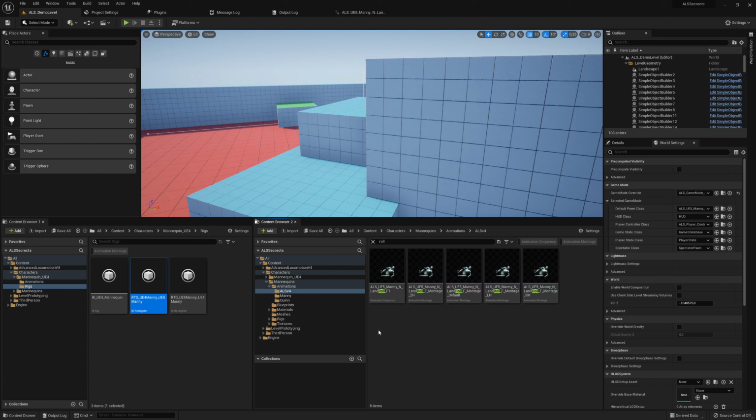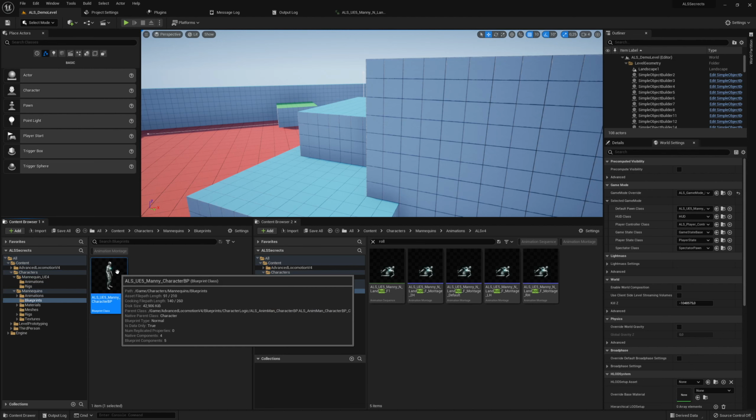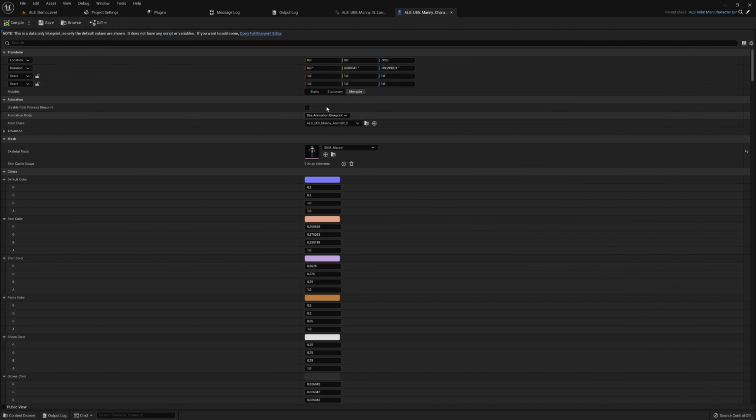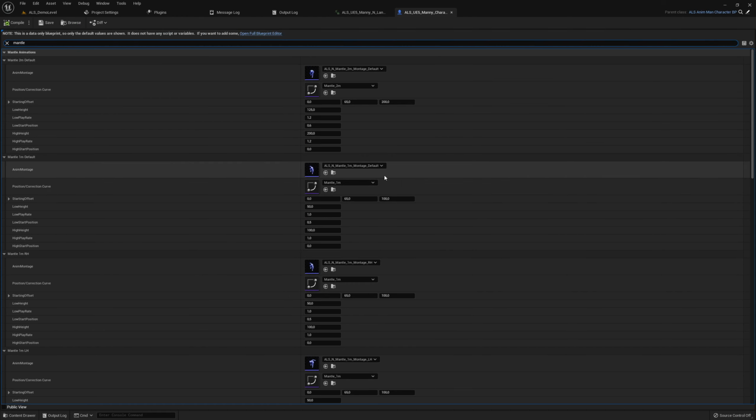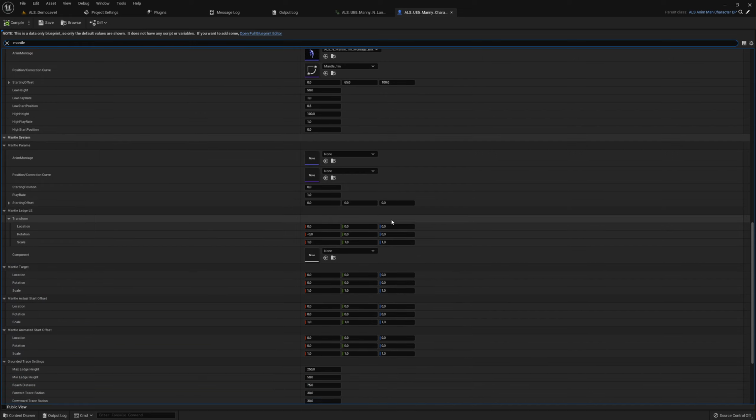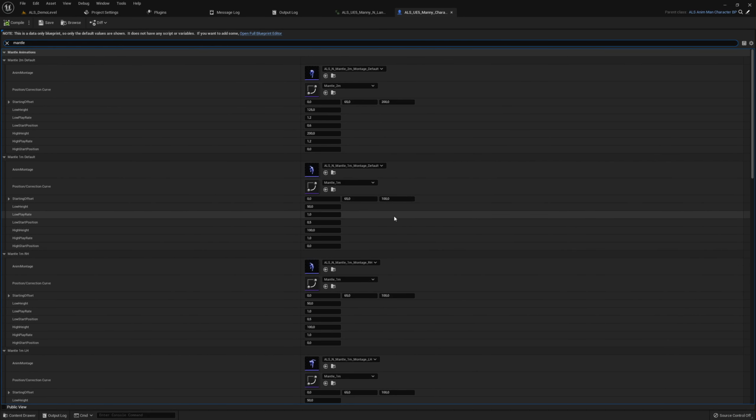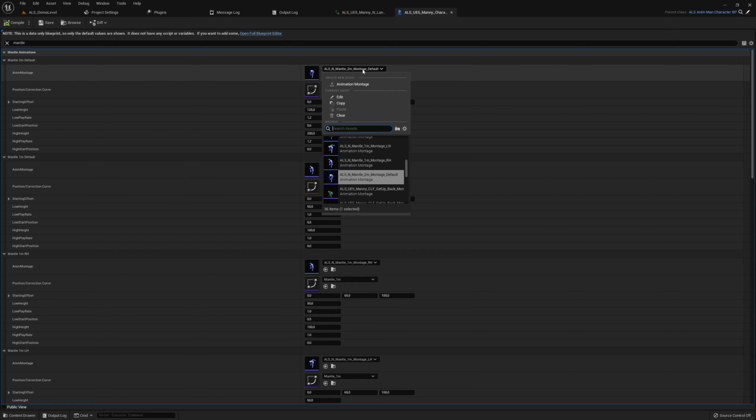Anyways, let us go further and fix the mantling system. For that, we go to characters, mannequins, blueprints, UE5 Manny, and we search for mantle. Here we have all the mantle animations, and as you see, they are set to the UE4 skeleton, which is completely wrong. And for that we can do the following.